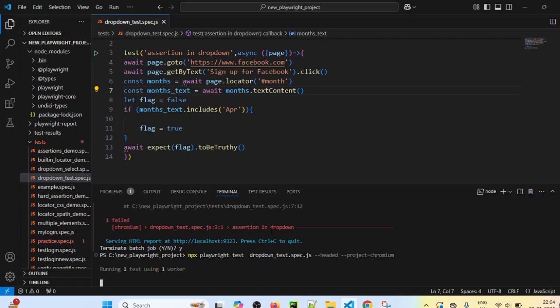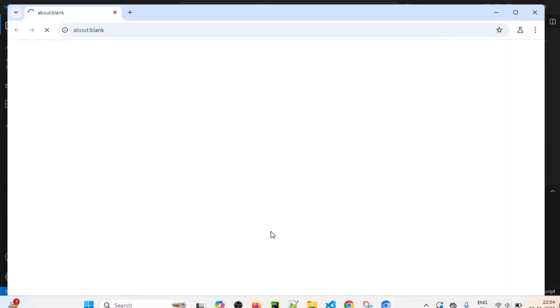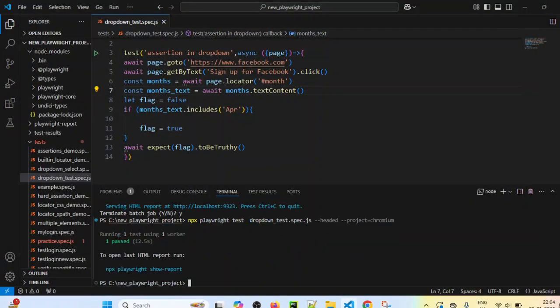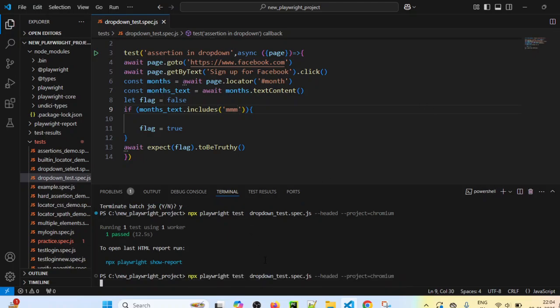So it is launching the browser. It will click on the sign up for Facebook link, and after clicking on that link, if you see, now the test case is passed because it found that text including APR. Instead of APR, if I put MMM, now what will happen? It will not find that, so it will fail the test case. So let's execute one more time, and this time it should fail the test case.